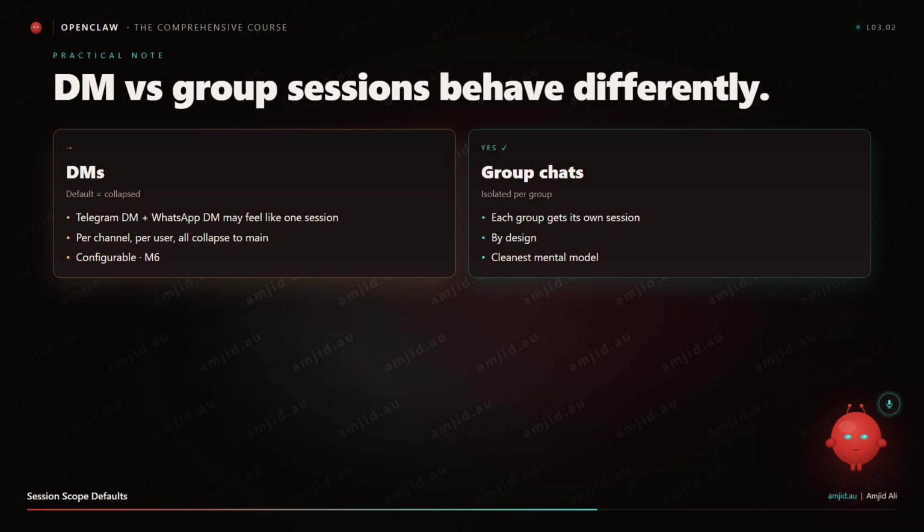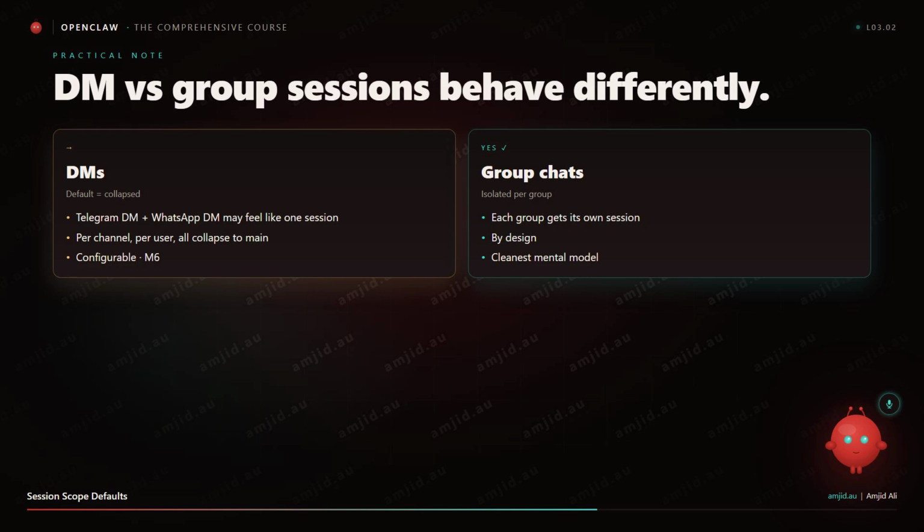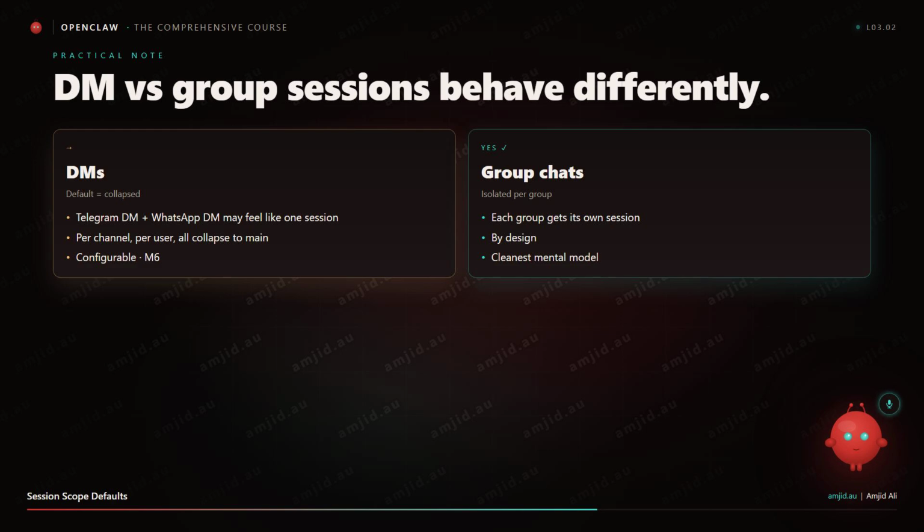A practical note: DM sessions, by default, all collapse into one main session per channel and user. So your Telegram DM and your WhatsApp DM might both feel like the same conversation. Group chats, by contrast, are isolated per group. That is by design. You can change the DM scope policy, and we cover that in Module 6.